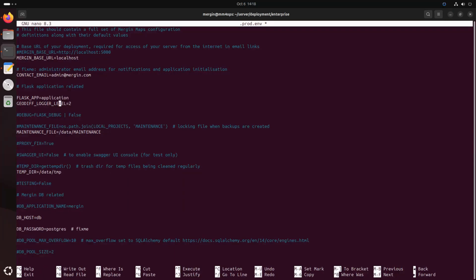So this is basically the log level of GeoDiff. If you are experiencing some issues, you should raise the log level a little bit in order to make it more verbose, in order for you to check what might be going on with some synchronization problems. So you can set this one time, and if you set it to a higher level, you need to redeploy the container.